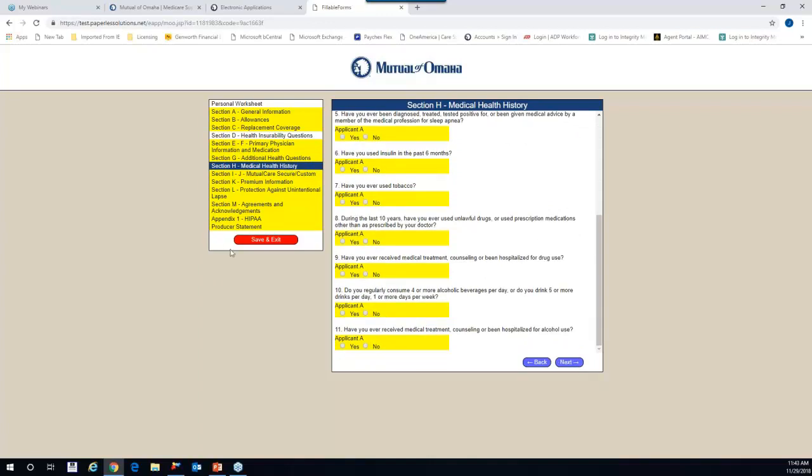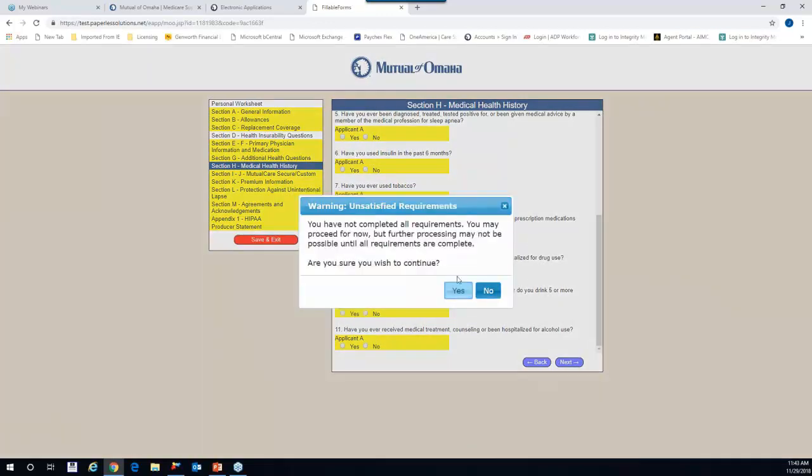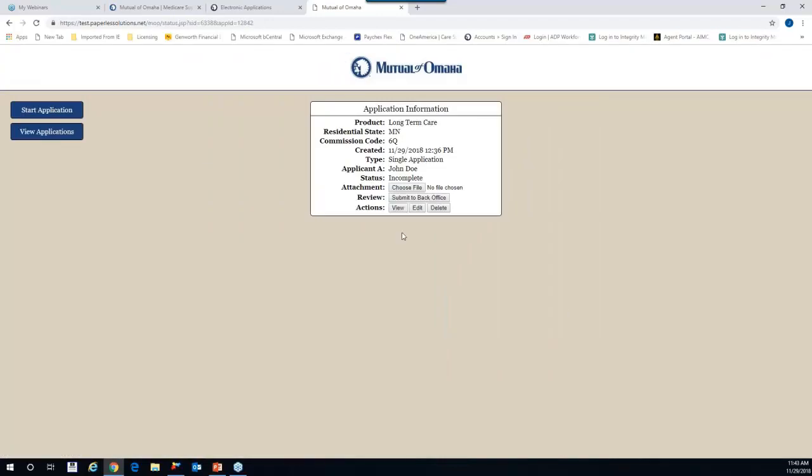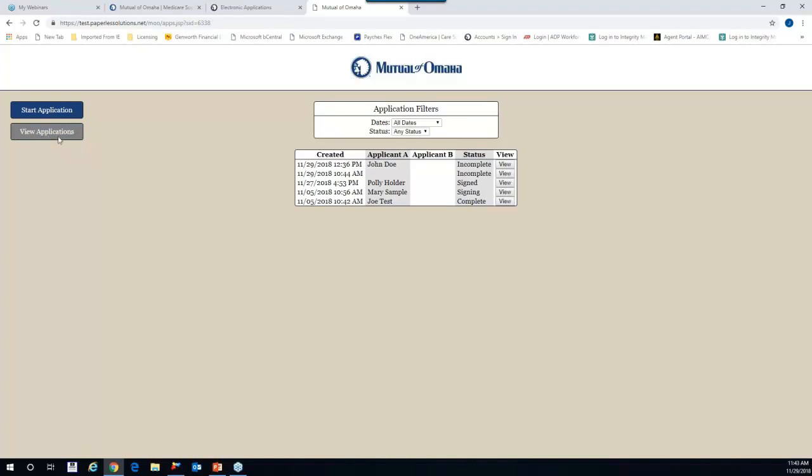Once we get to the end, you can save and exit. Then we've got John Doe here as our application information. You can either go back in and edit from here, or if you sign back out and then come back into the electronic applications, all you need to do is view your applications, and you'll see all your clients right here. You can see we have John Doe that we just worked on. He's incomplete, so we do have to finish his application. But if you have one that is complete, here is Joe, a client that's complete.